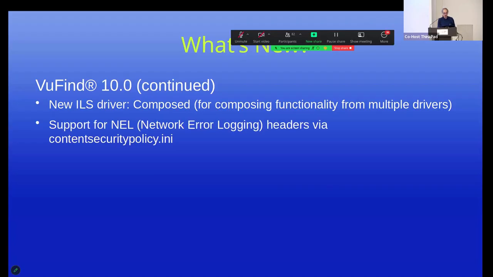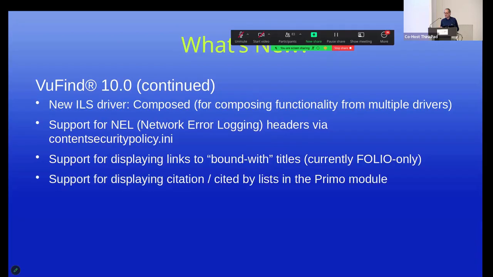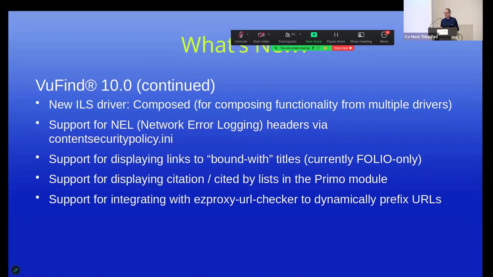We've added support for network error logging headers through the content security policy.ini file. So if you want to get reports back about issues that are happening in your end users' browsers, you can take advantage of this to gather some intelligence. We've added support for displaying bound width titles, currently only supported by Folio, but other drivers have the ability to integrate with this if integration is necessary. We've added support for displaying citation relationships in the Primo module if you use that.